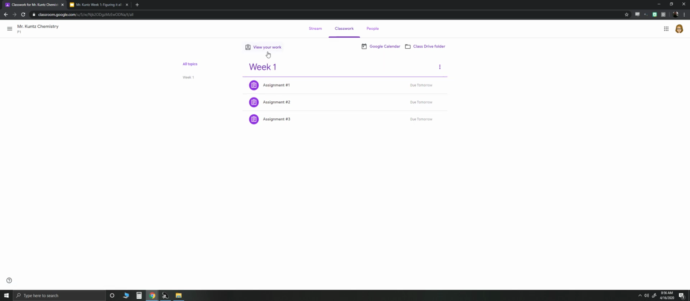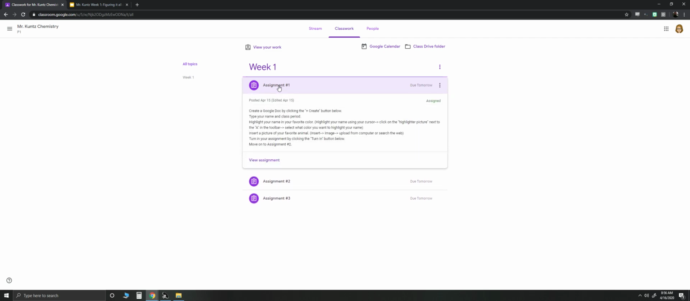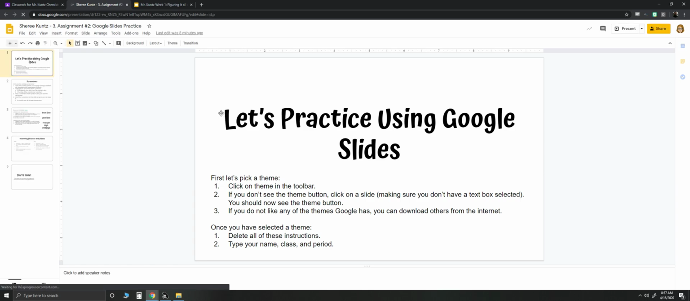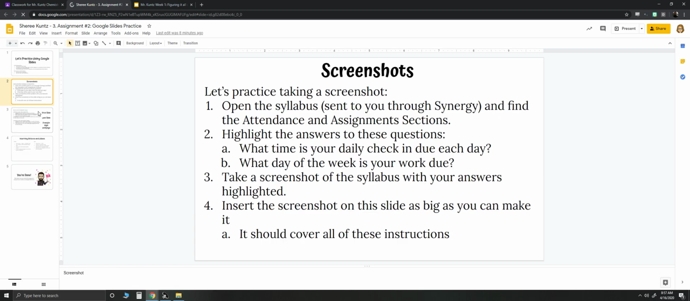I'm going to try and make it so that each week all the assignments are kind of set up next to each other. So we can click assignment 1, and there's instructions that says create a Google Doc by clicking the create button. Then there's assignment 2. Assignment 2 has this little attachment here about Google Slides. So we'll click on it, and just follow the directions in here.